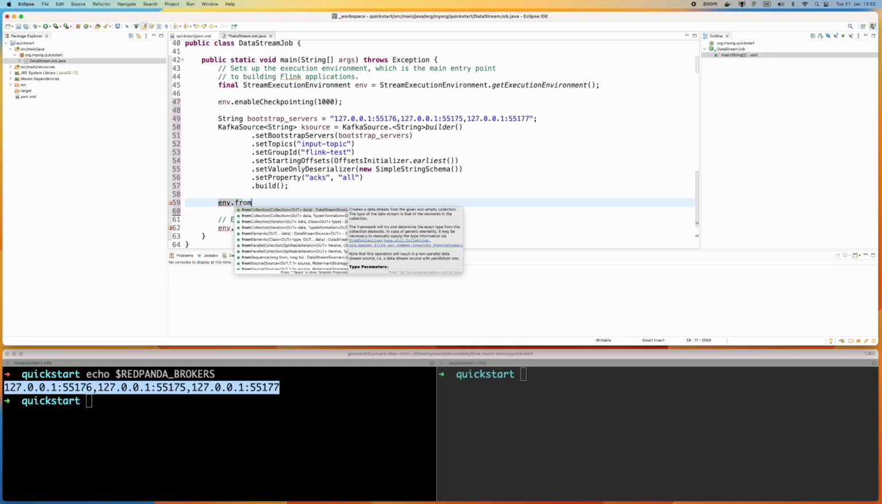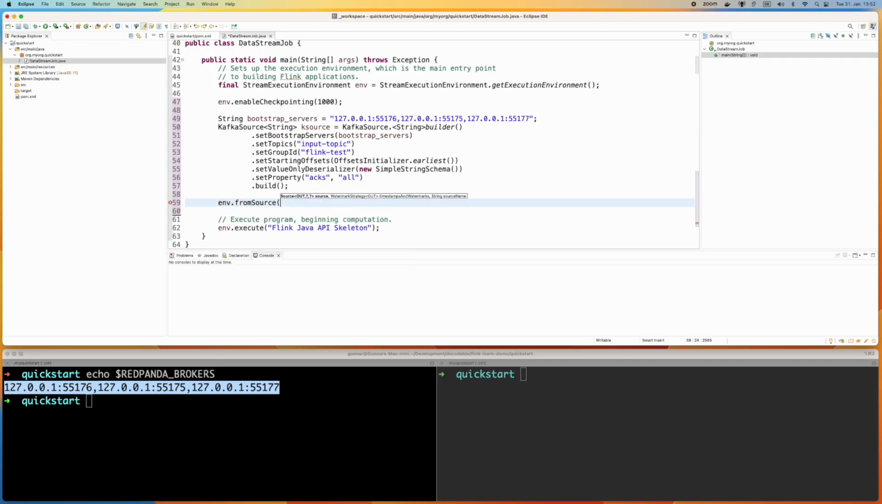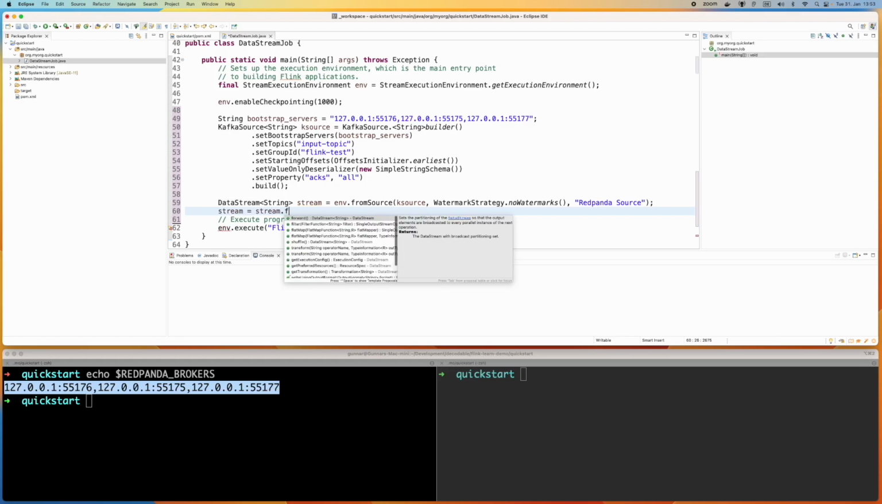The next step is setting up a stream. So I'm using this fromSource call, and there I define what my source is, the Kafka source in this case, and what my watermarking strategy is. We don't care about late-arriving events, so we use no watermarks, and we give it a name. We put that into a DataStream object, and now we can actually make use of the Flink stream processing API.